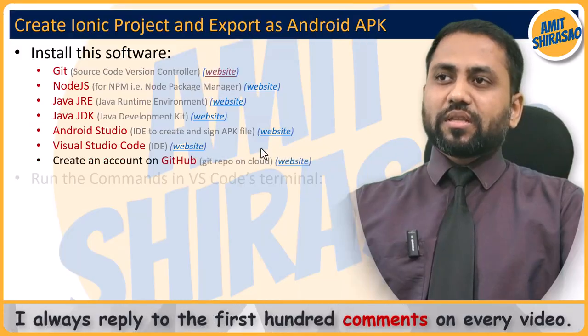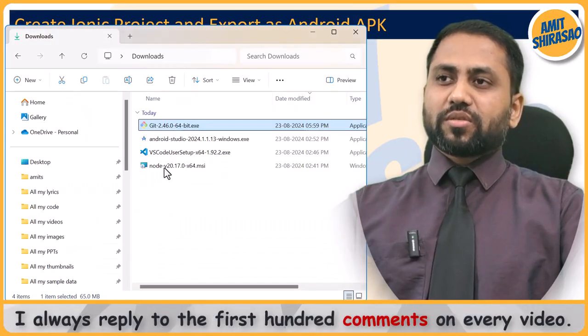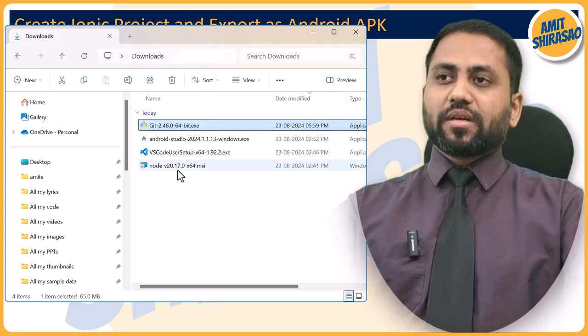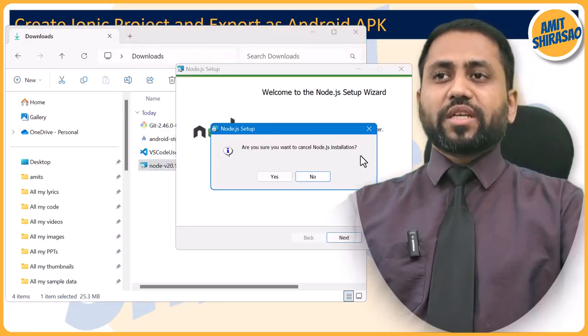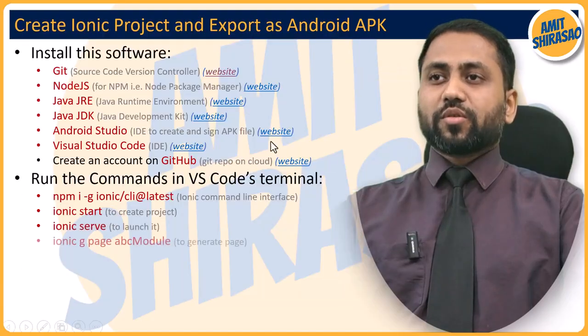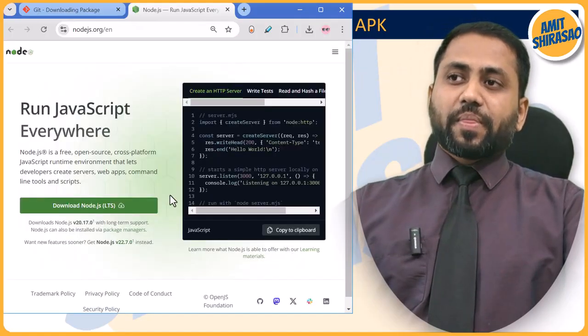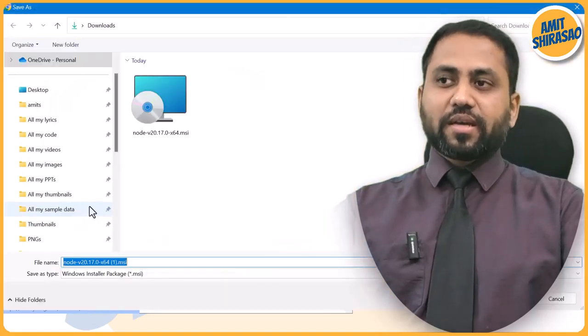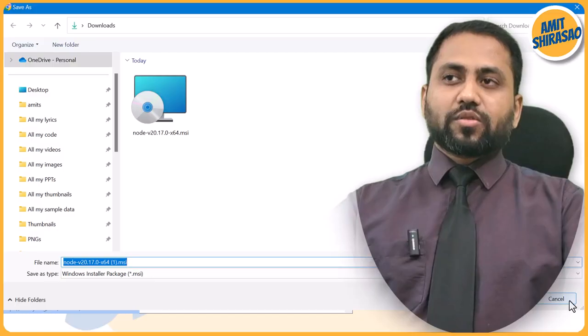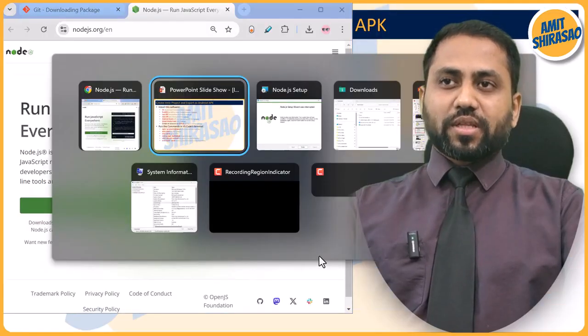Now the next one, I have to install Node.js. So do I have the setup? I don't have it. Oh yes, I do have it. So this Node setup I'm downloading. Where did I download it from? Let me show that also. This is the website. Here there is this big button. Just click on that and it will download the MSI. So it's the same MSI. I'm just running it now.